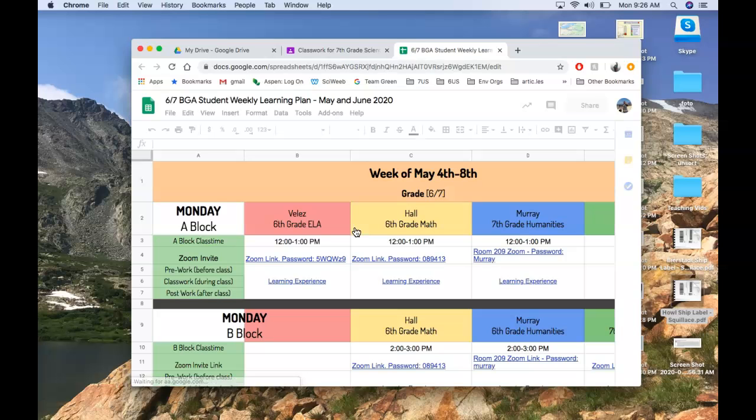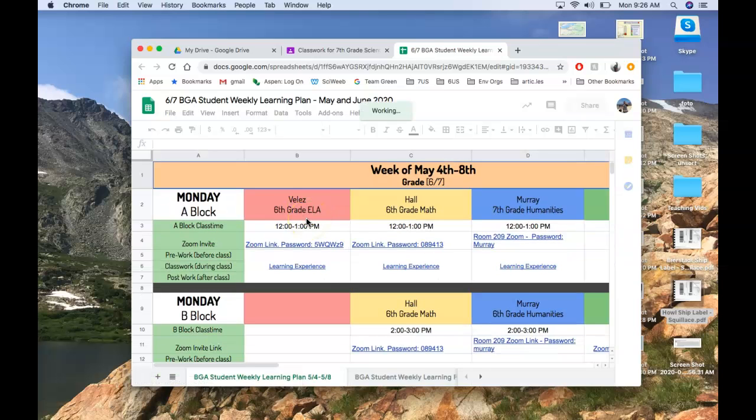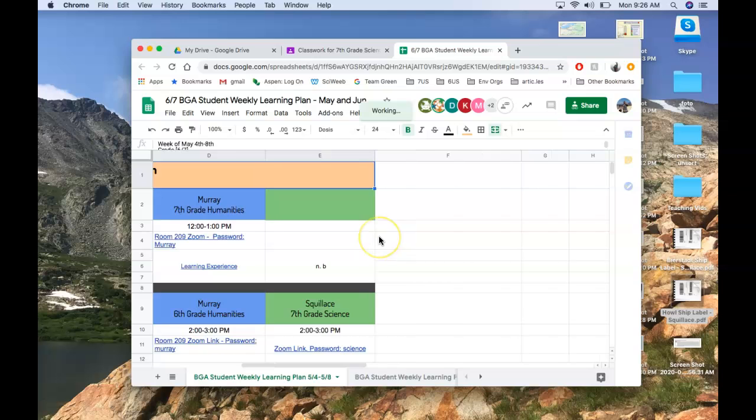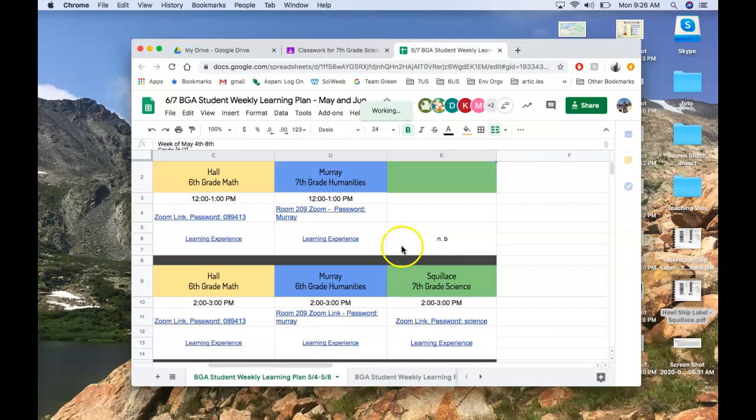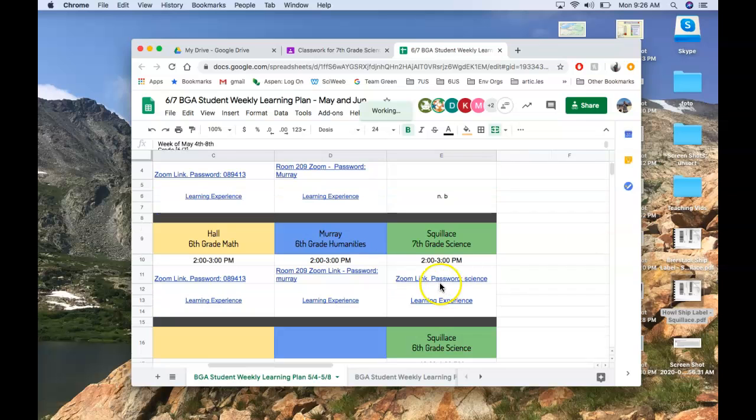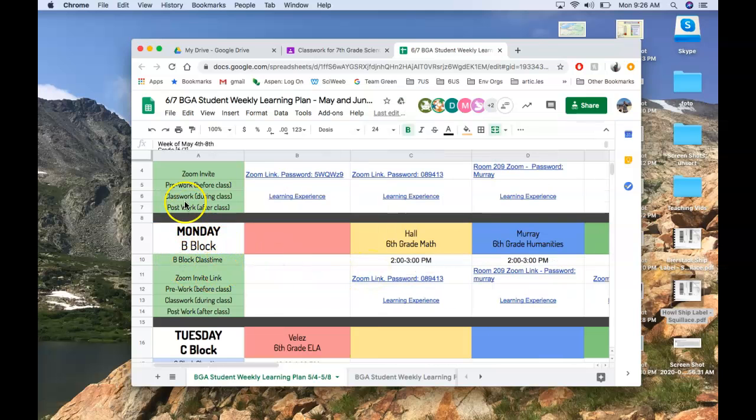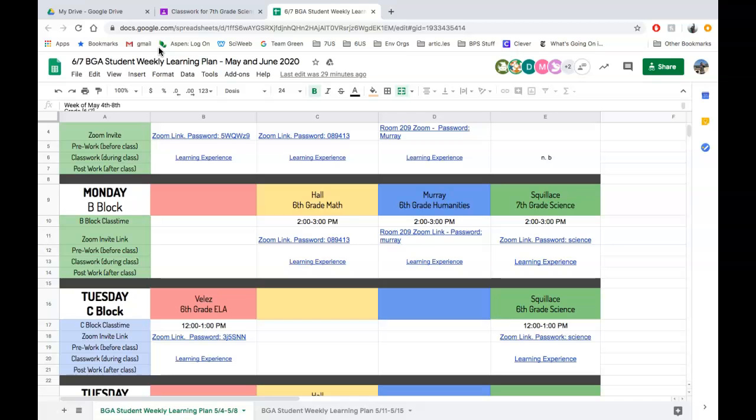So in the home plate, you'll have a column for each of your teachers. In our cohort, we've got Velez, Hall, Murray, and then I'm right here, Squillaci. I'm the green column. So I'm going to come down here. This is the row for the B block. Here's Monday B block. Let me make this bigger so we can see more easily. Monday B block. And here's my 7th grade class.